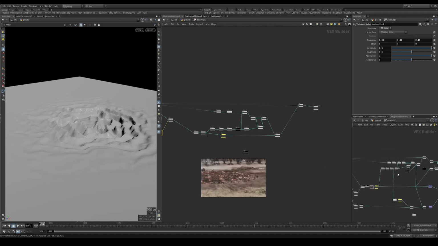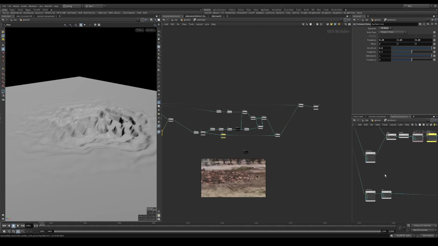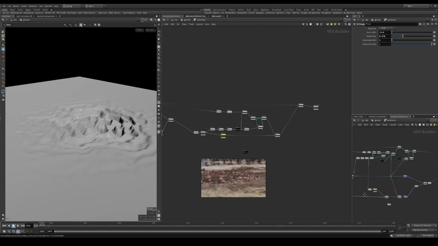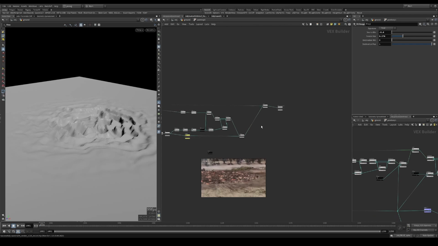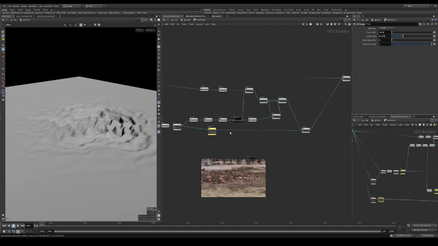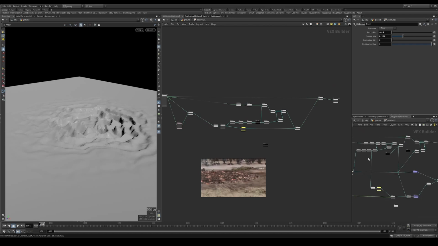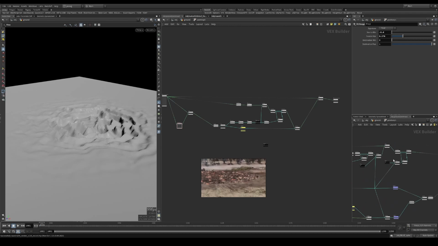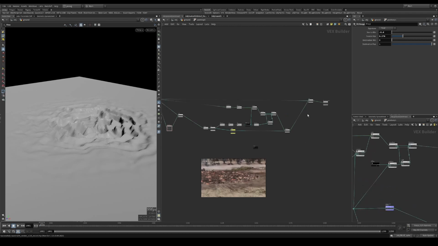Now I want to see what the hell did I do here. Okay, so after adding it, multiply that by 0.2, multiply that with that thing. I copy this part here.